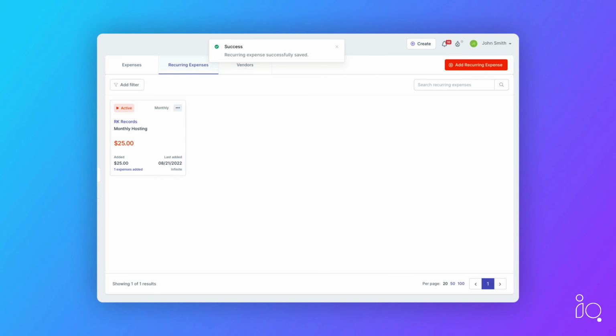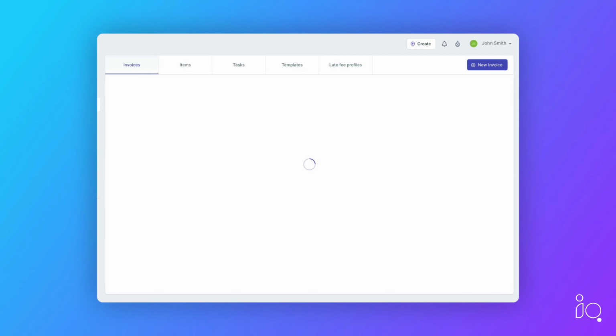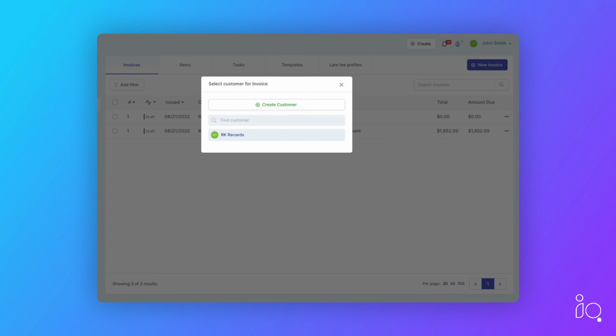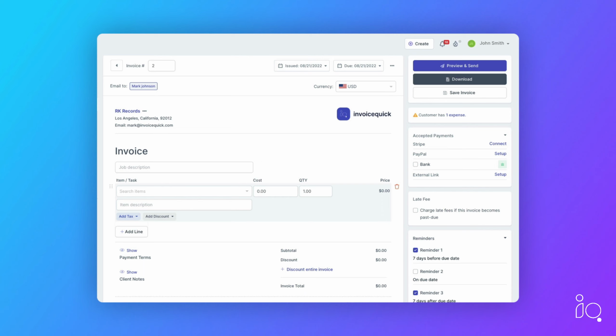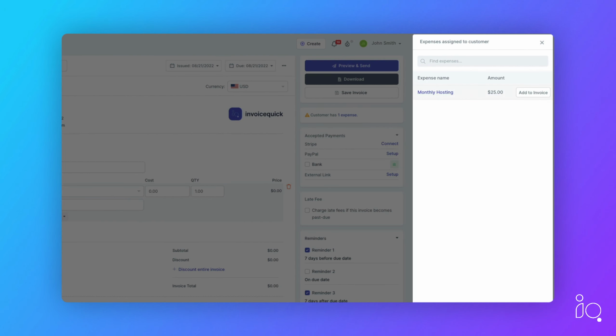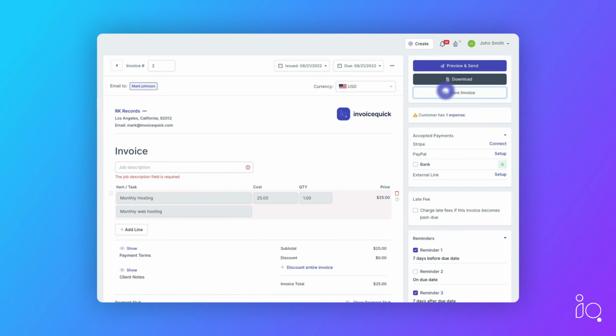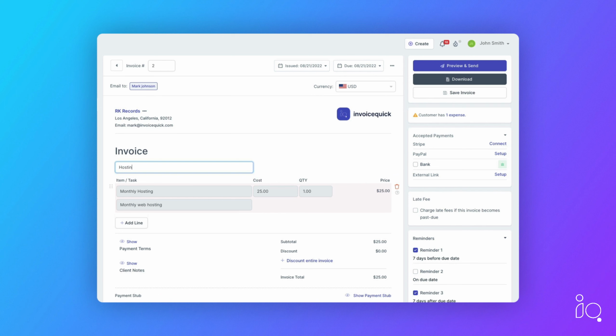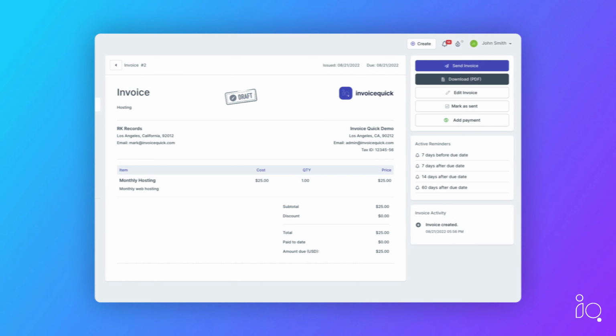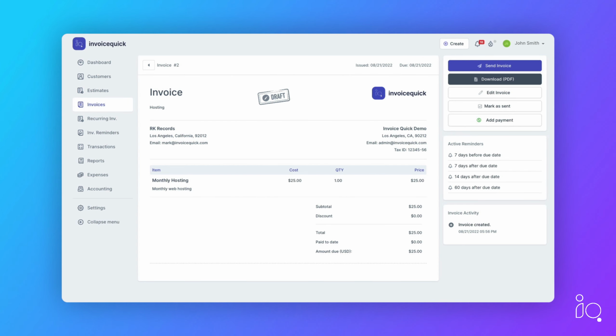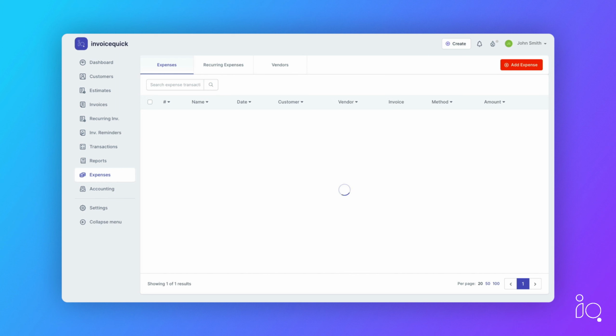And now every single month, the system's going to generate an expense specifically for that customer. So what happens is you go to an invoice and you want to create a new invoice for RK Records. Right here, you're going to see that this customer has 1 expense. I can take this expense and, with the click of a button, add it to the invoice, delete this one, save the invoice. Oh, we'll call this hosting. Save invoice. And that's it. I just billed them for hosting and I didn't forget. So having these automated recurring expenses really helps me not to forget to bill customers.